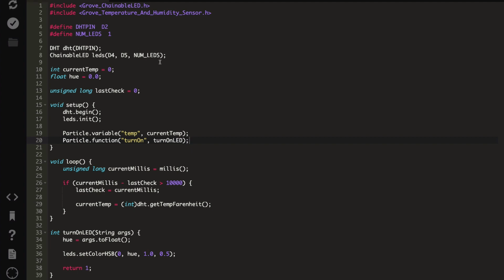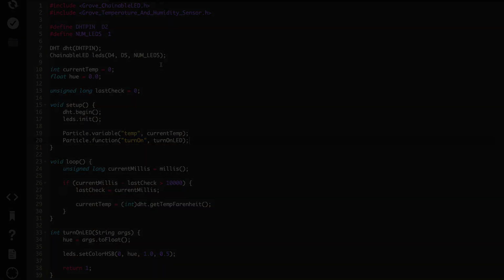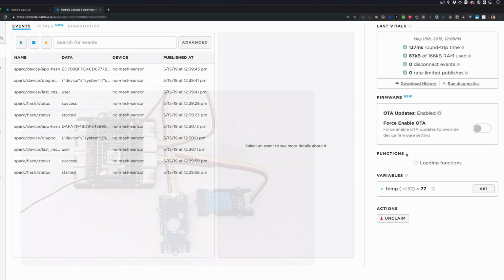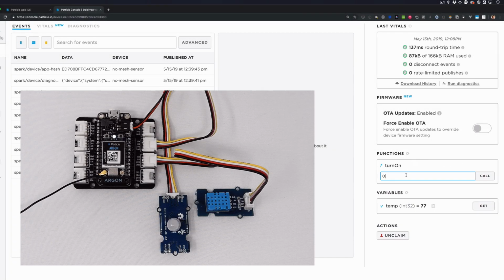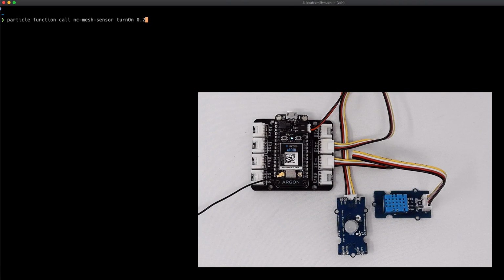Flash these latest changes to your device and, once it comes back online, head back to the console and reload the page for your device. Now you should see the name of your function in the Functions section. Add a value between 0 and 1 for the hue argument and click Call. After the Particle Cloud securely calls the function for your device, you'll see the RGB LED light up. Alternatively, you can use the particle CLI and the particle function command with your device name or ID, the name of the function, and the RGB argument to call the function itself.